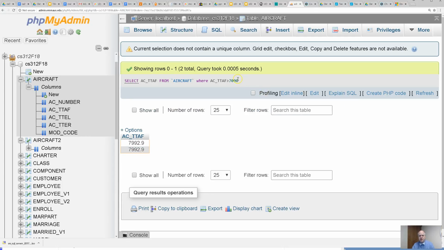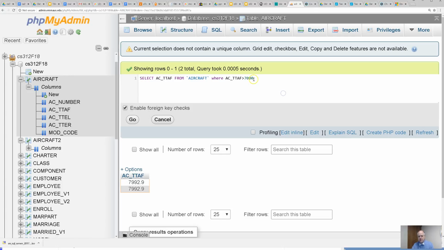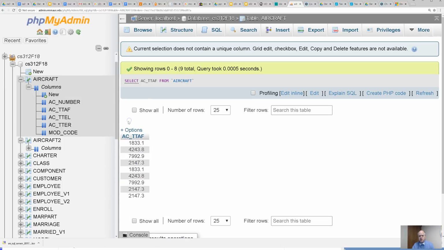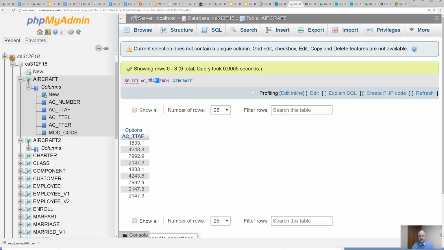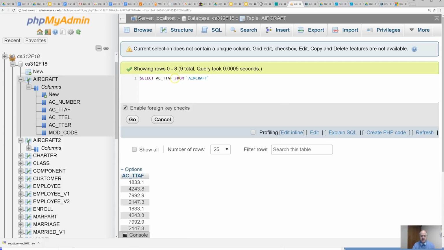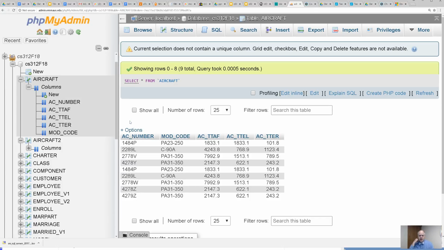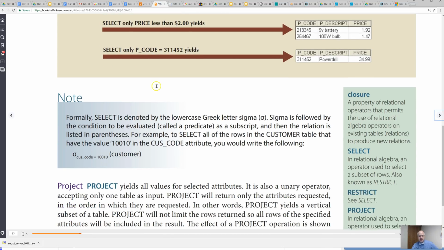I can go back to select from aircraft, editing inline. That removes the restriction. This is the same as a project. That shows me all the ACTTAF. If I want to see every field, put star there. And I have my project. Okay, so those are operations that I can perform similar to this select. Okay, so that's the theory.